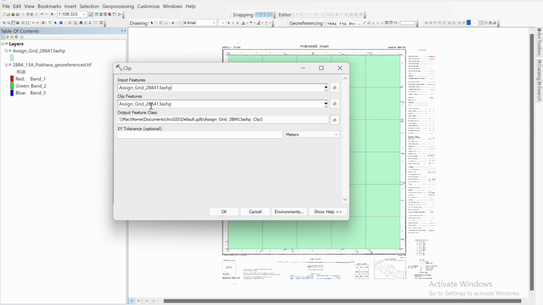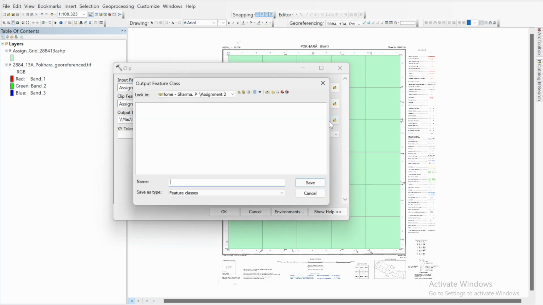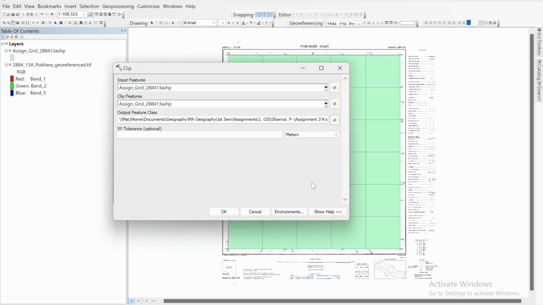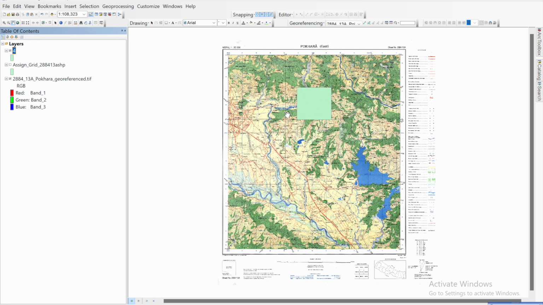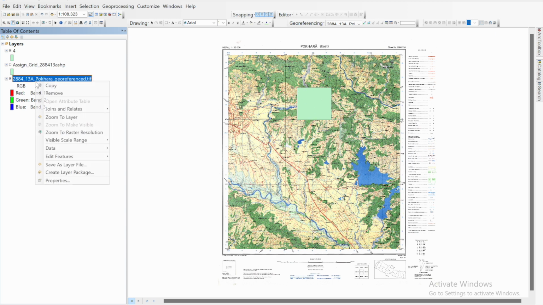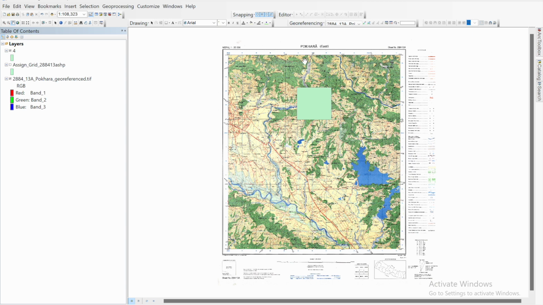After selecting input feature and clip feature, let's select where we want to save the clipped file. We'll name it 4, save. So now we have the desired area. Now let's clip only this area of this toposheet. So let's clip this topographic map.